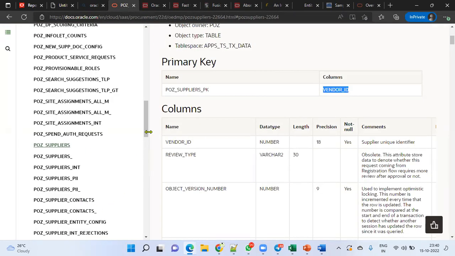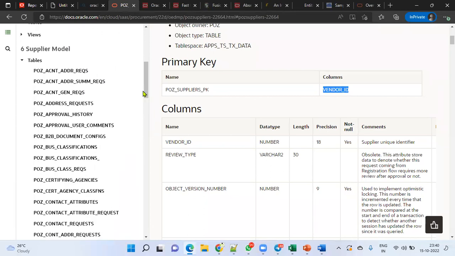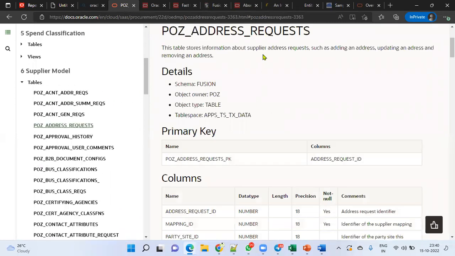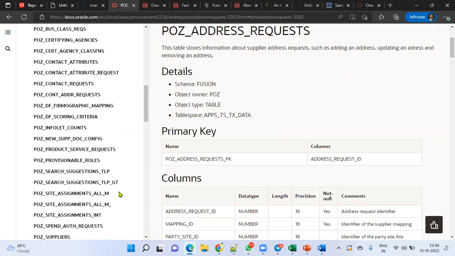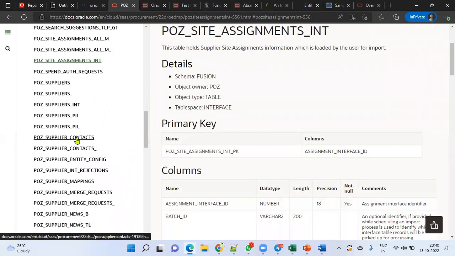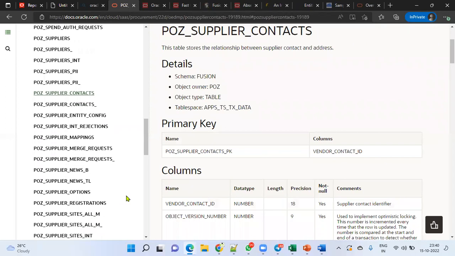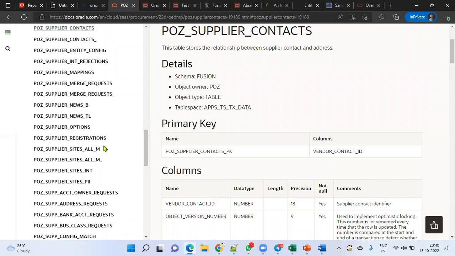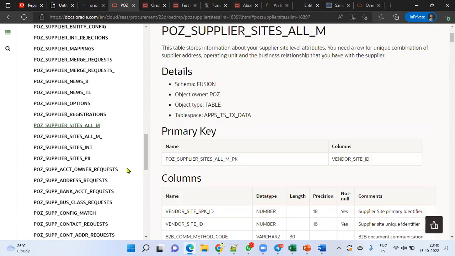So next, if we require supplier addresses, we would like to capture the supplier address information. Then we will find supplier addresses here. So we'll find address requests here, supplier address request, and supplier sites information. Contact request here. We'll find supplier site information here, site assignment information here. This is supplier contacts information. POZ_SUPPLIER_SITES_ALL, we'll find all information in this table. Here we can find supplier sites.